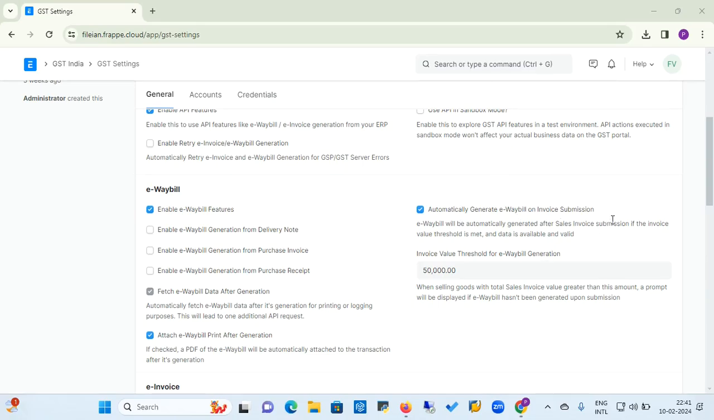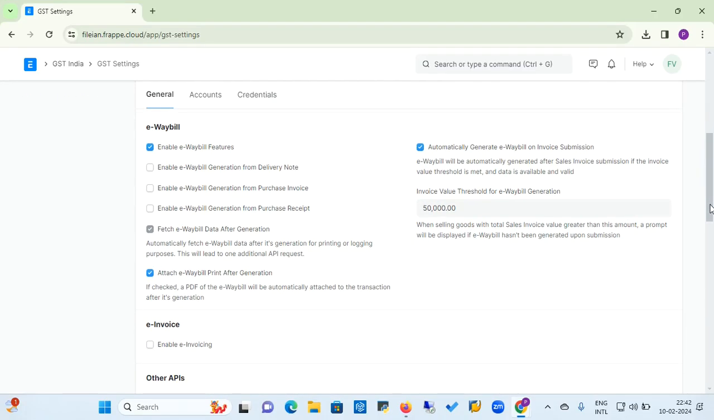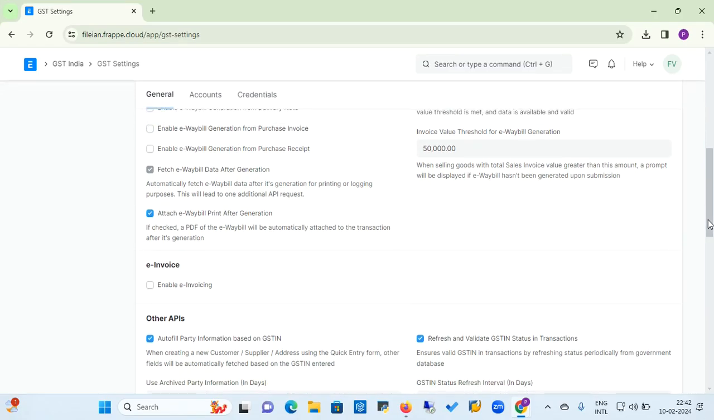Or automatically generate e-way bill invoice on submission flag. If you enable this flag, then e-way bill will be automatically generated if invoice value goes beyond 50,000 or more than 50,000. In India, e-way bill current limit is 50,000 rupees. If invoice value goes beyond 50,000 rupees, then ERPNext system will automatically generate the e-way bill once you submit the invoice copy. So this way you can use these settings while generating e-way bill and e-invoicing portal.